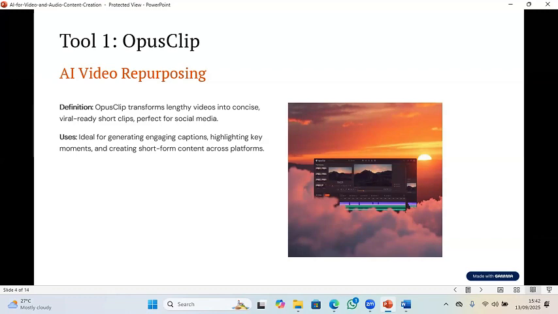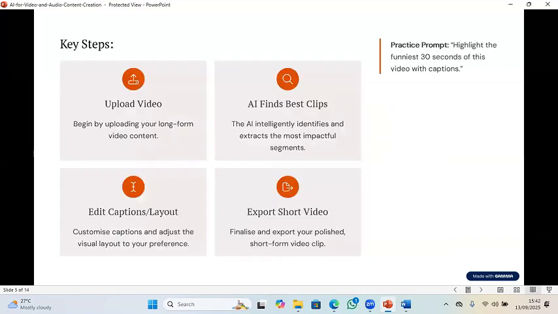And the use is that it's actually used for getting captions, highlighting key moments, and creating short form content across platforms. So first, the key step for you to know, the first step for the Obos clip is to upload a video. So now let me take you back to Obos clip AI.